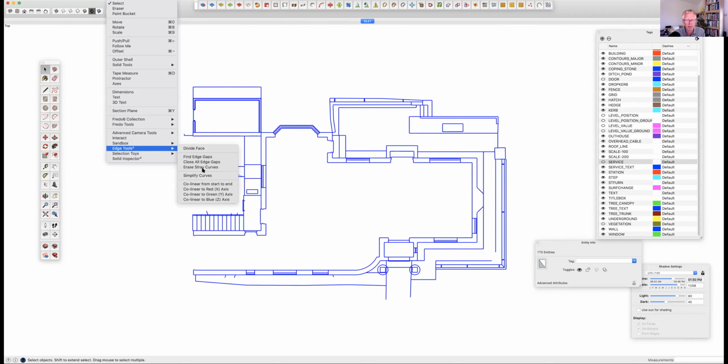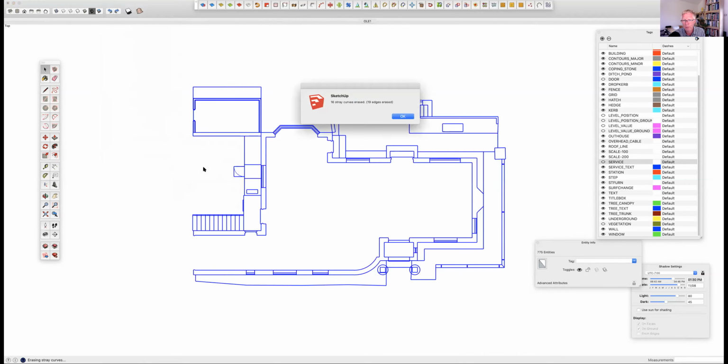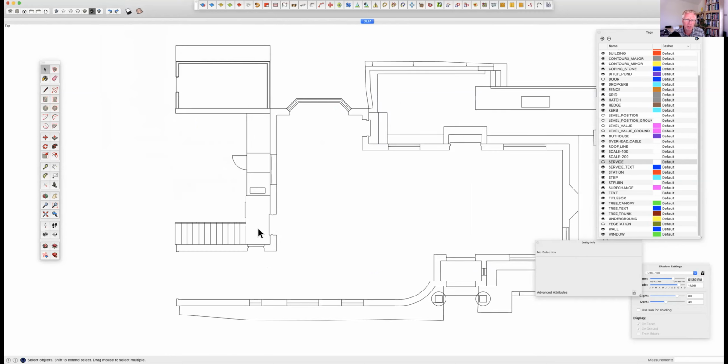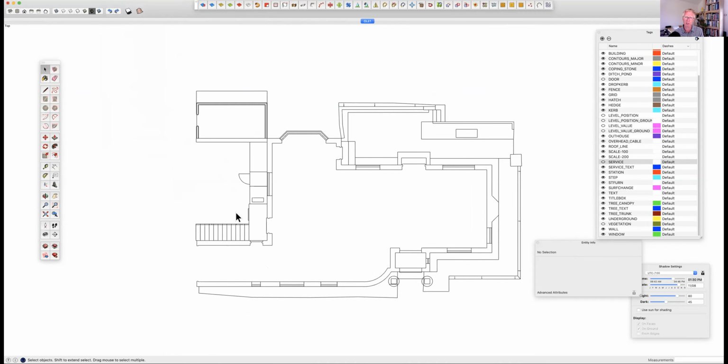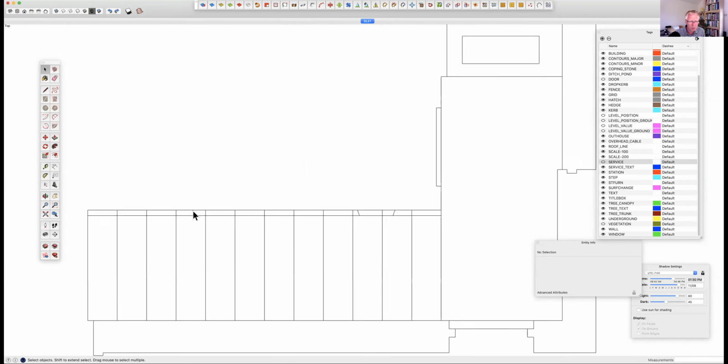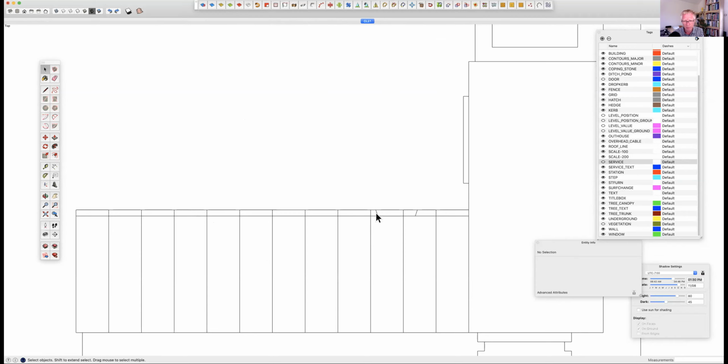I'm just going to say erase stray curves. And it's picked up 16 stray curves. And I'm going to say, great. And what it's done is found odd lines, there was a couple of little lines sticking out here. And if I tried to make this into a series of faces, then if there were stray curves, those would have prevented those faces being created.